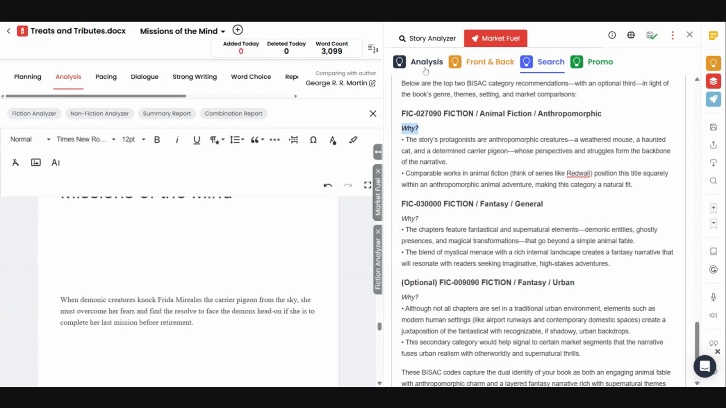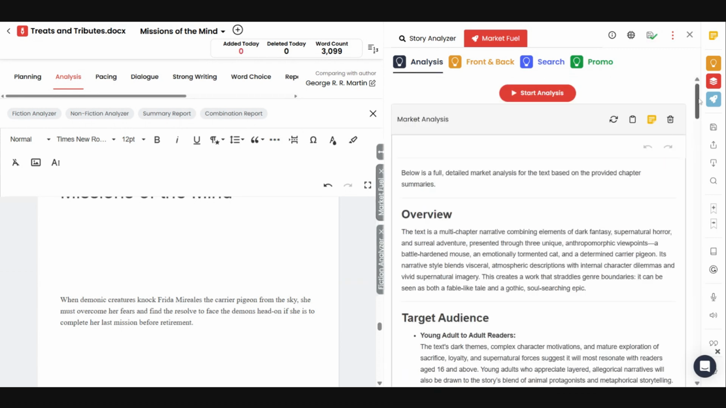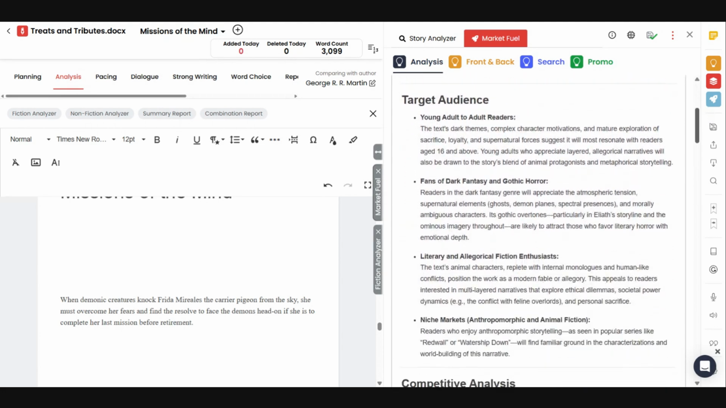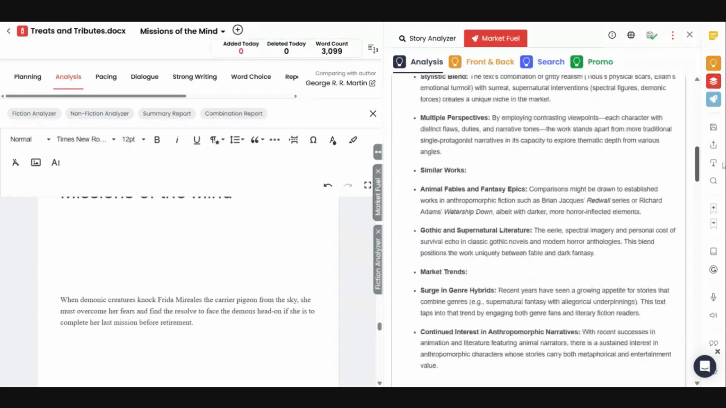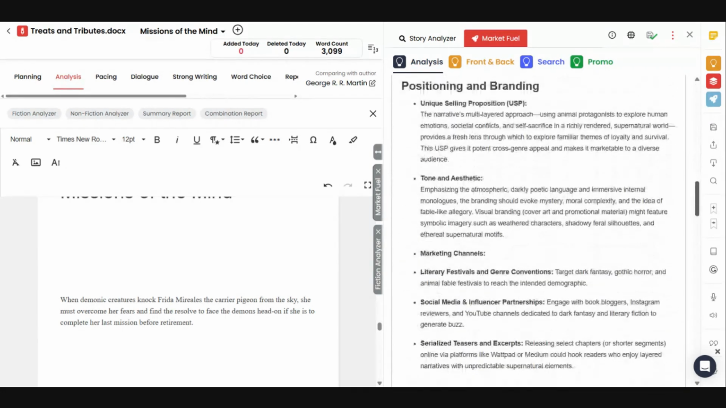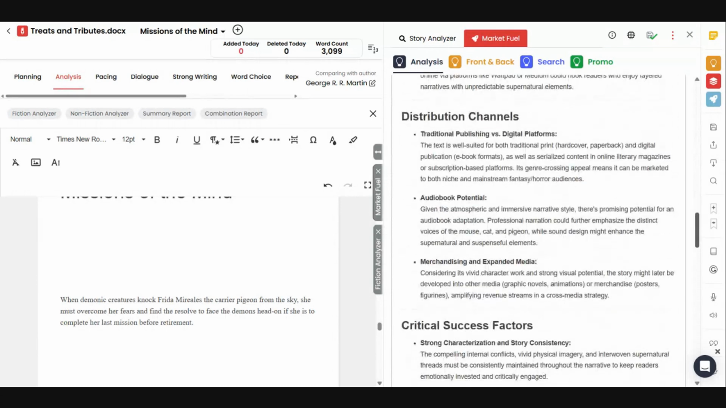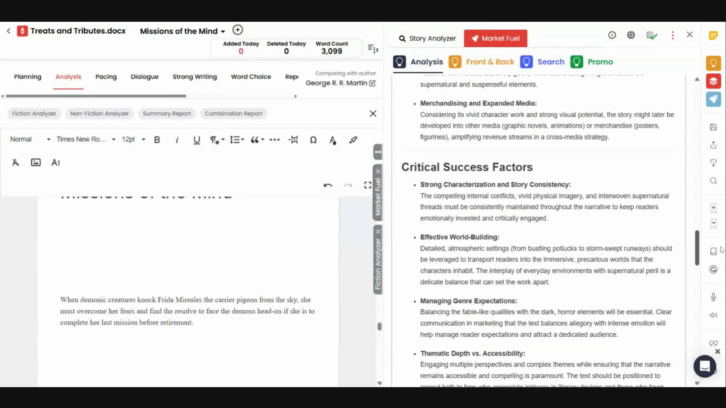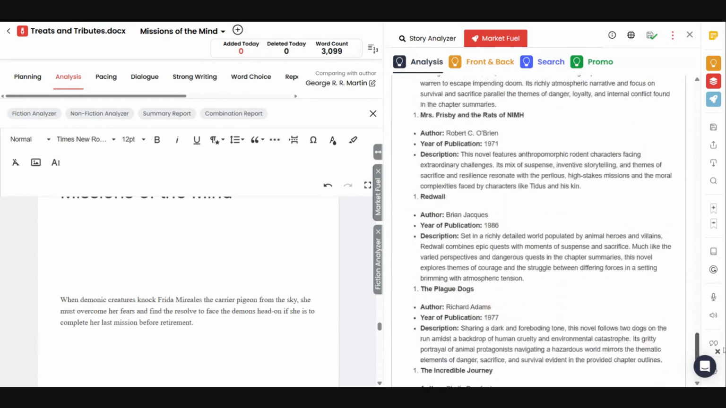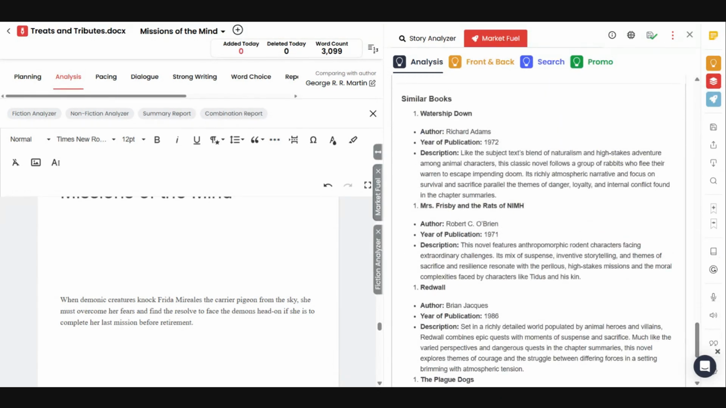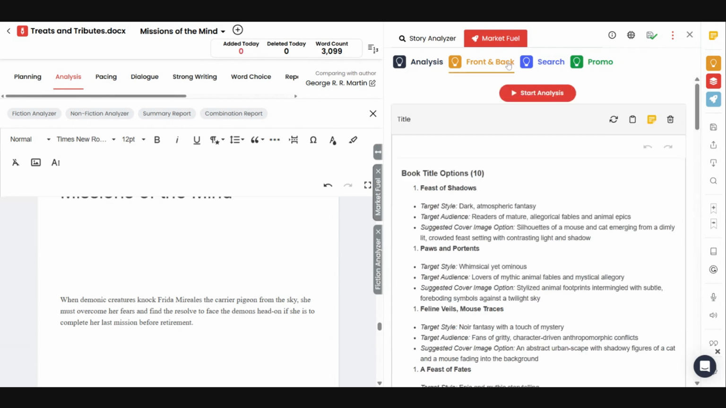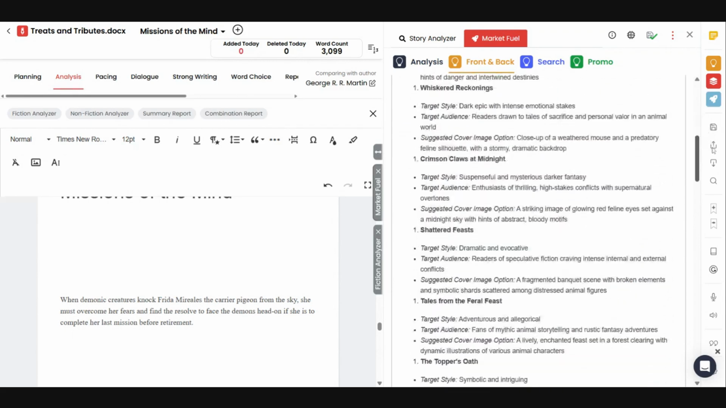In addition to this nice researchability in Market Fuel, there's also an overall market analysis that goes over your target audience and strengths and weaknesses for publishing this piece and ways you can go about putting this piece out right now to get it in front of the most readers. It gives you comp books that you can use as advertising opportunities. And then it gives you the ability to brainstorm front and back cover blurbs and titles.